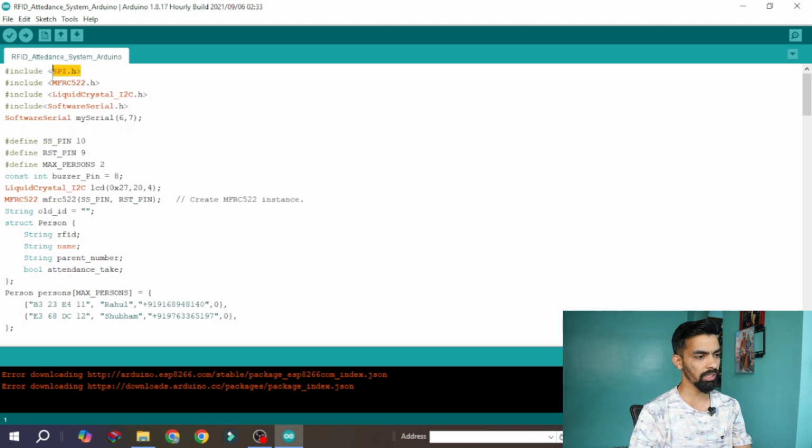Very important point: there are some external libraries that we are using for our project. The first library is MFRC522, which is for the RFID module. Then the LiquidCrystal library, which is for the I2C LCD. How to install those libraries, I will tell you.